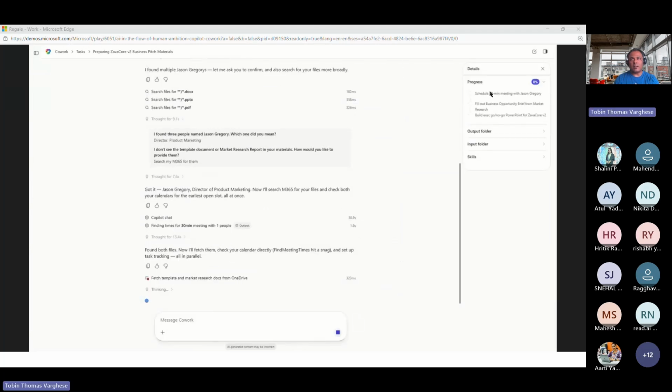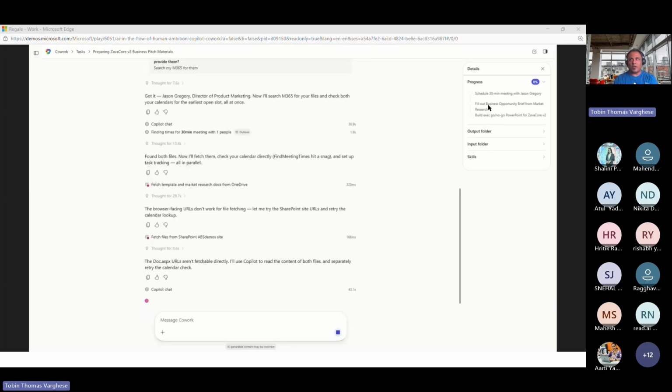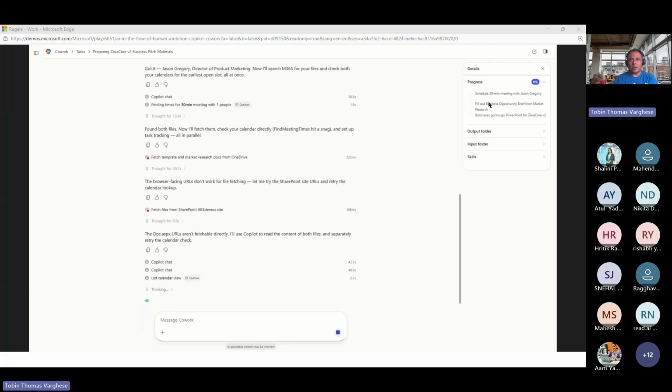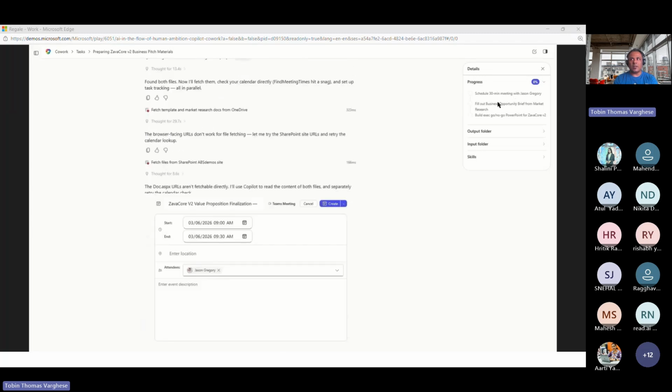Now, if you see on the right hand side, it is already showing the progress. So what it did was it filtered out the three tasks that I mentioned in my prompt. The three tasks were scheduling a meeting with Jason, filling out the business opportunity from the template that I mentioned, and creating a presentation for the go no go call. So it understood and created three different outcomes for my prompt.